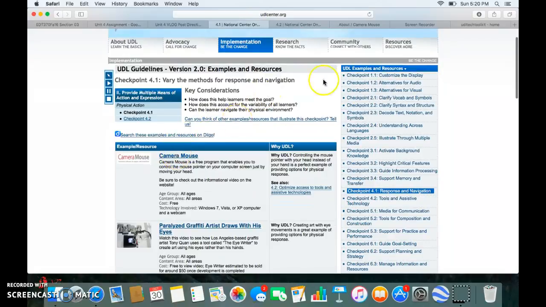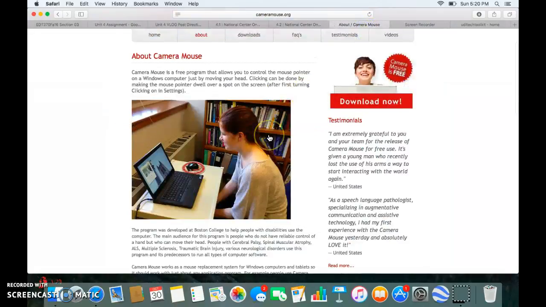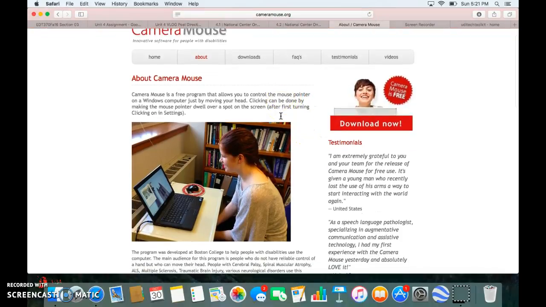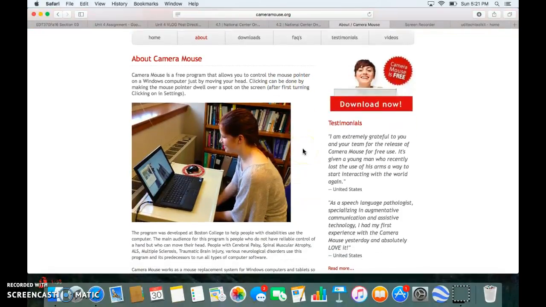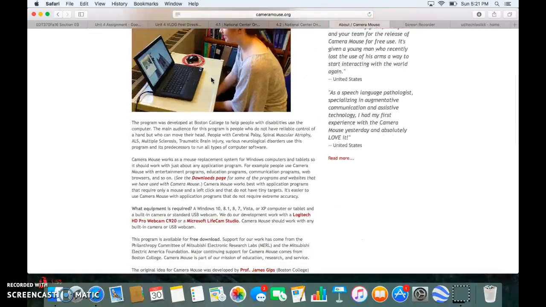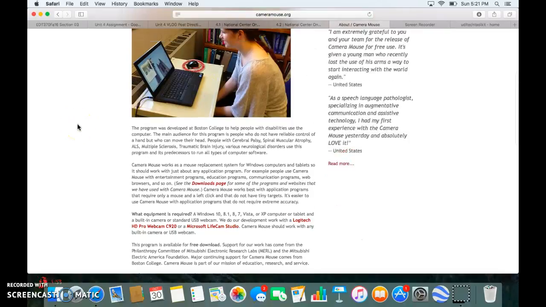It's called Camera Mouse. So I already have the tab open here, and Camera Mouse is a free program that allows you to control the mouse pointer on a Windows computer just by moving your head. So you do need to have some kind of webcam either set up with the computer or built into the computer. And it also allows you to click as well. If you just dwell over a spot on the screen and it's something that's clickable, if you just remain at that spot after a certain amount of time, which you can control in the settings of the program, it will click on that. So this program, it's free.